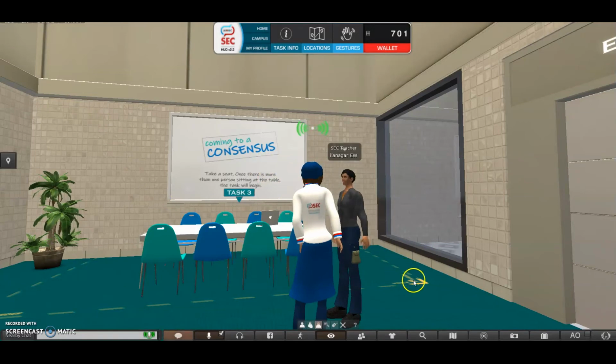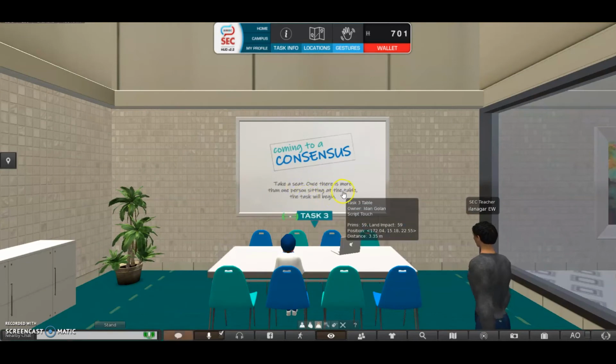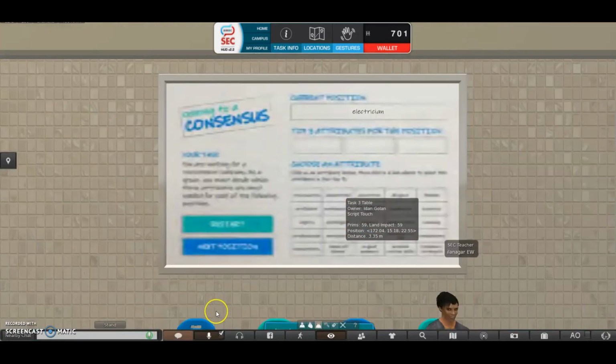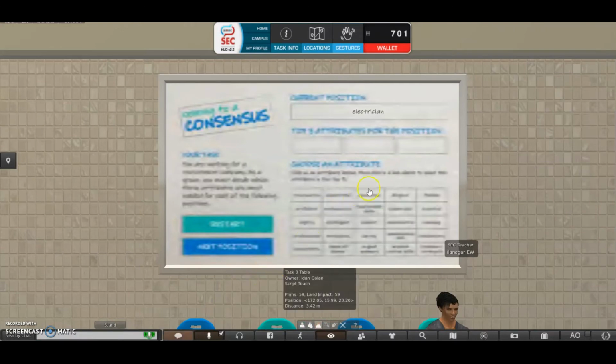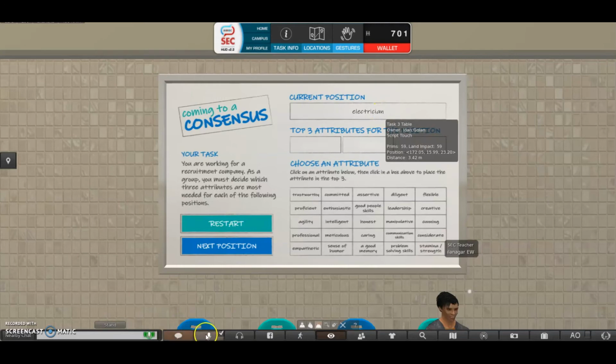Again, if you see there's this yellow mark on the floor, as soon as I'm in this area, I can't hear people outside. So you have to sit down here. Once there is more than one person sitting at the table, the task will begin. So as soon as somebody else sits down, we get to see the board, and this exercise is to come to a consensus. We've got the position of electrician. You put on your microphone and you speak to your partner.